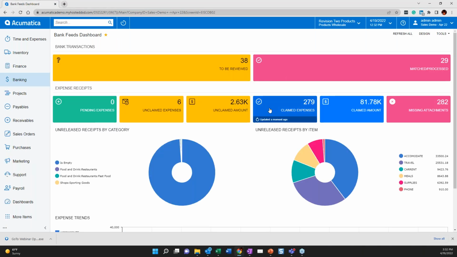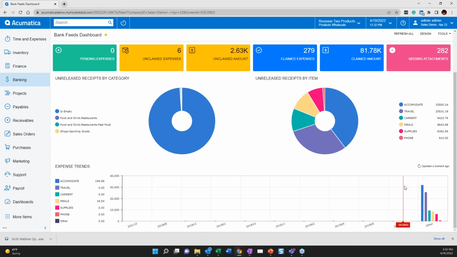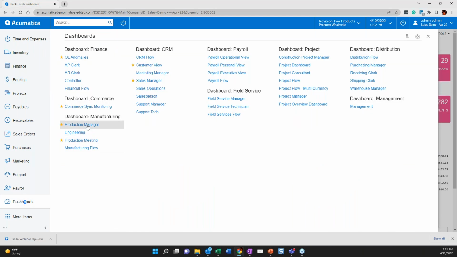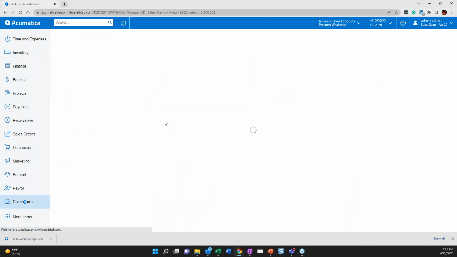So this new bank feed is really nice, and also showing us some new enhanced dashboards that are coming at us near out of the box from Acumatica. Keeping up with that kind of dashboard component, there are several manufacturing dashboards out of the gate that are ready to go and ready to be seen.